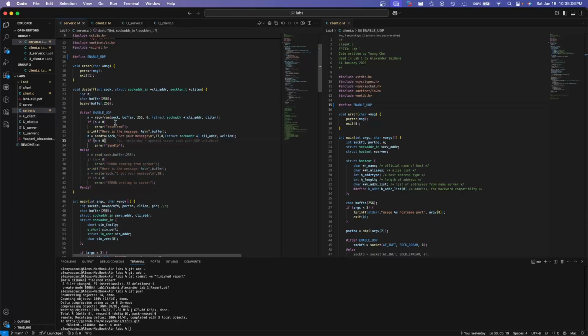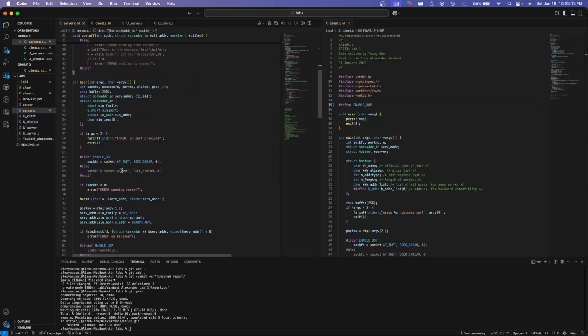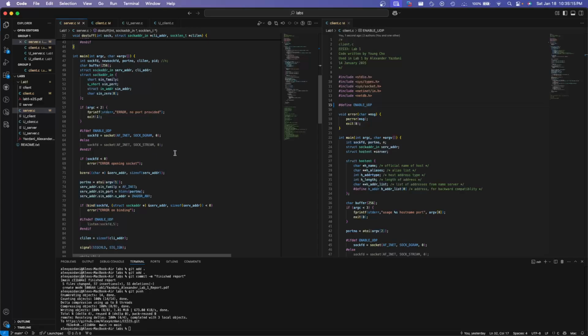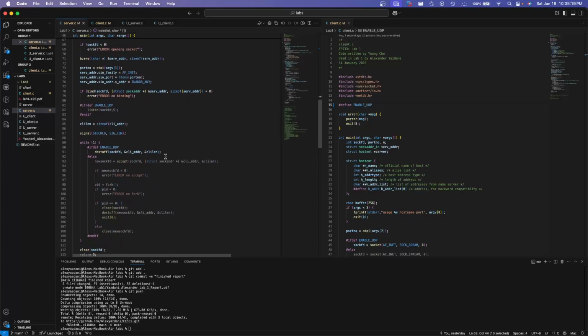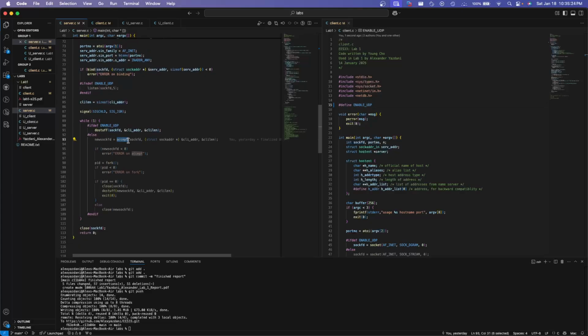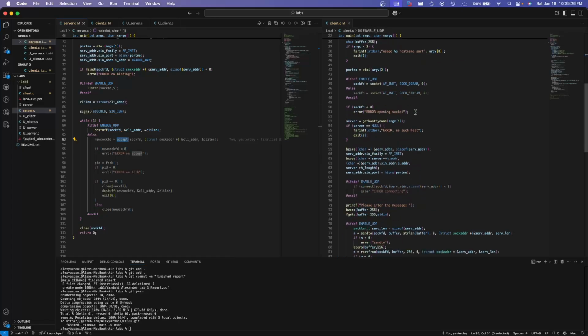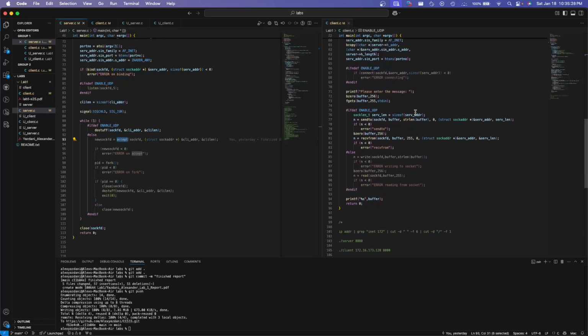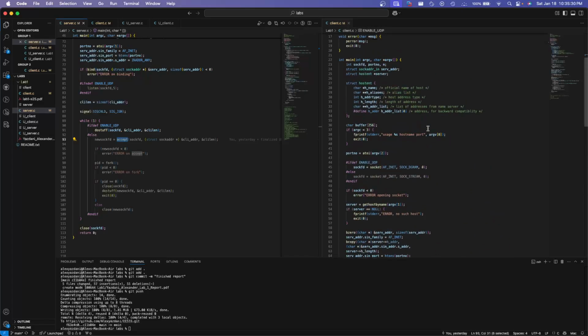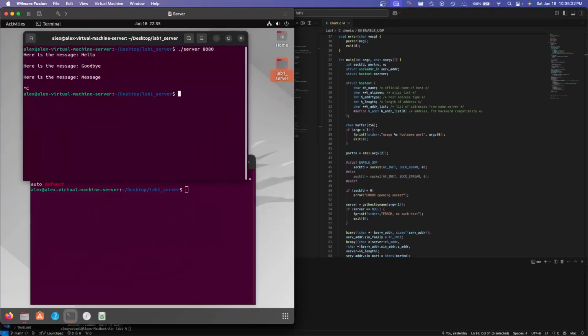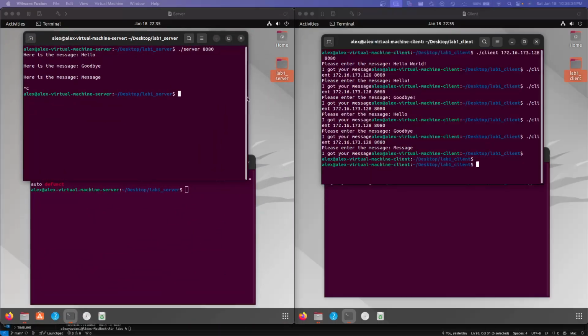The only real changes here are that we're using recvfrom and sendto instead of read and write, and there are some other changes that need to be made as well. Like here we're using SOCK_DGRAM instead of SOCK_STREAM. You also don't listen or accept with UDP, and there's some changes on the client side as well. Very similar stuff. So let's go back into here and I'll recompile on each one.